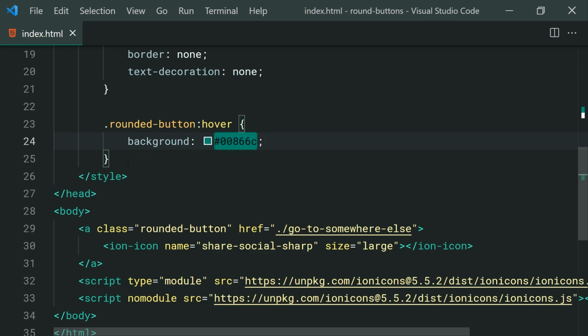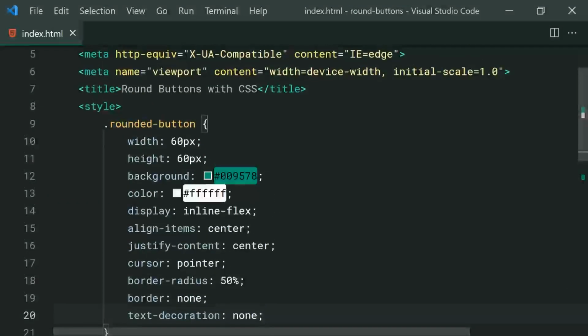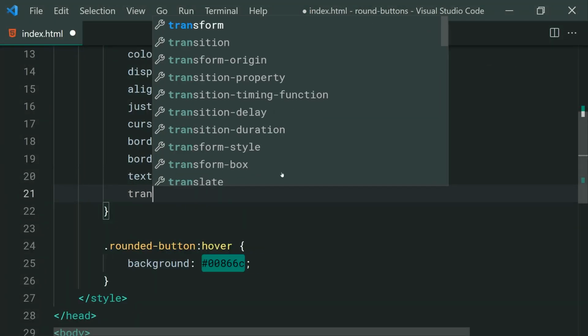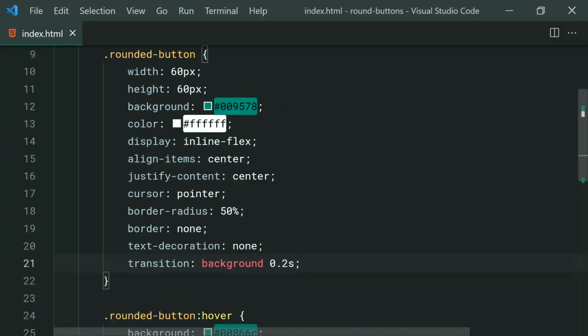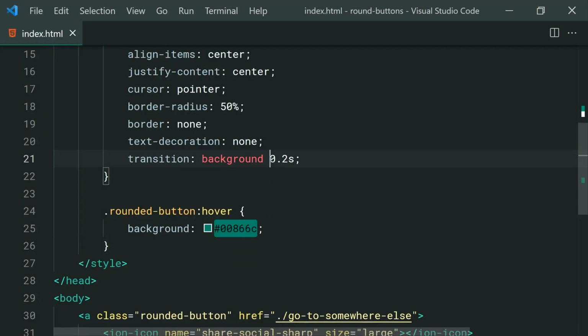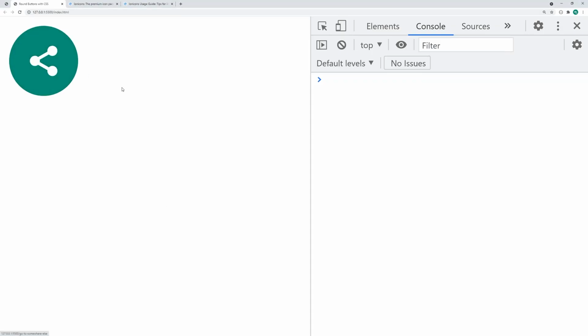As well, I'm going to be going back in my rounded button class. I'm going to say transition and make this background at 0.2 seconds. So now when it switches between the light green and the dark green, it's going to take 0.2 seconds, giving us a nice smooth transition. Save this, back in the browser, hover over the button, and it changes to a darker green right there.